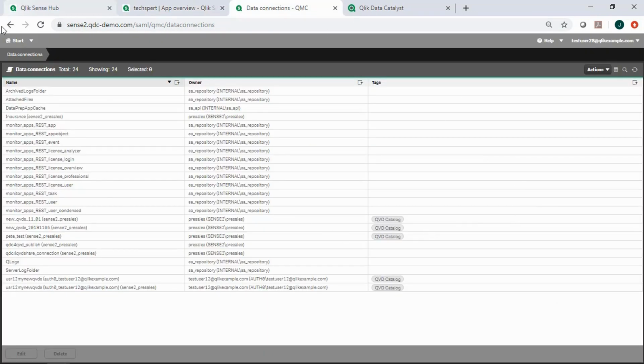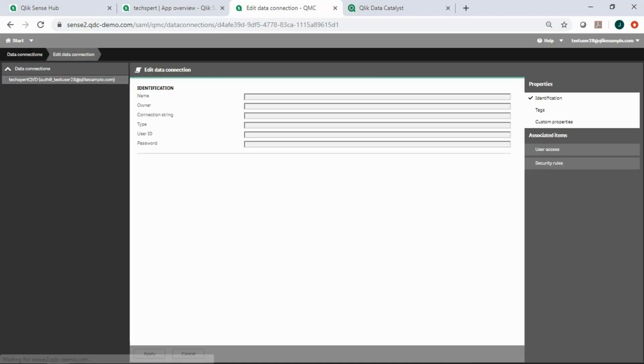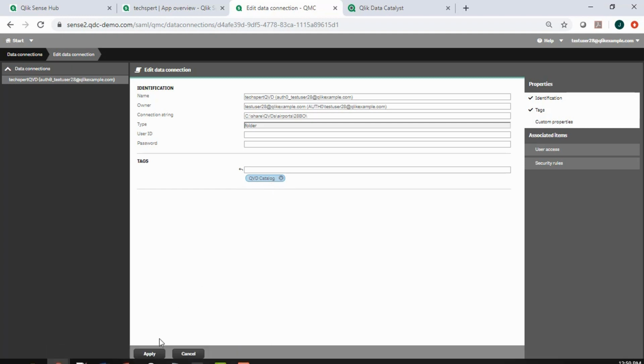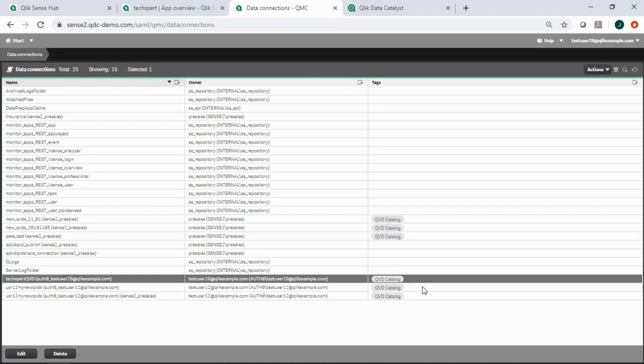Then we move further to the QMC, and we look at the data connections, and we see if we can find it. Here we see Textbert QVD, and we edit this because we want to add the catalog tag to that connection as well, in order for Qlik Data Catalyst to recognize it and to be able to run a reload. So it's very easy. The tag is already set up. If it's not, you can go to tags and create. The QVD catalog should be spelled exactly like this, and then you apply that to this connection. And we see that we have the tag here.